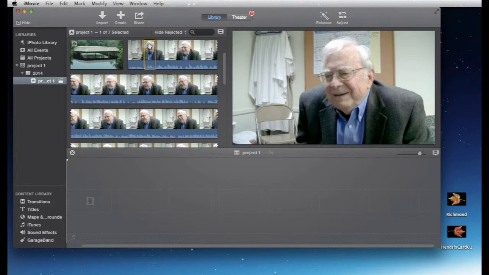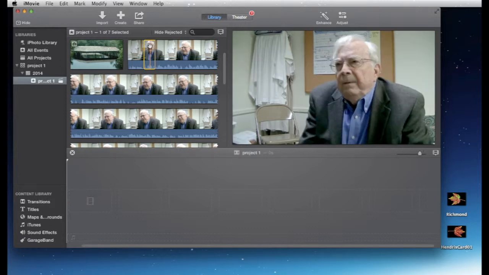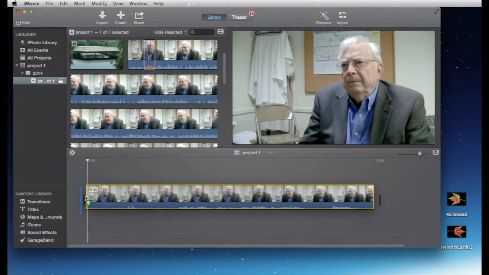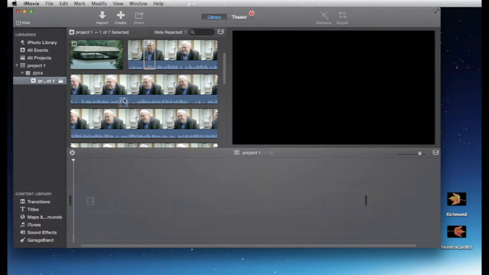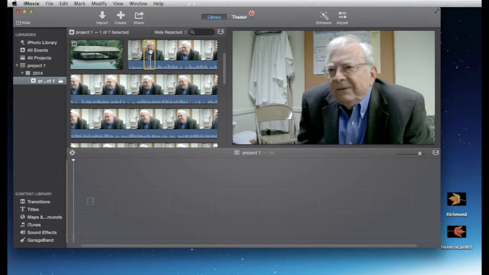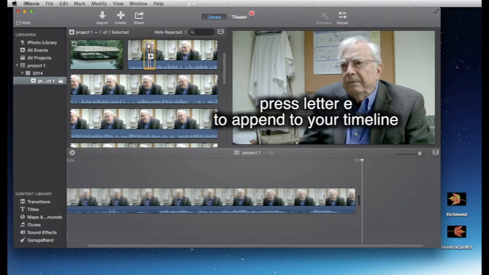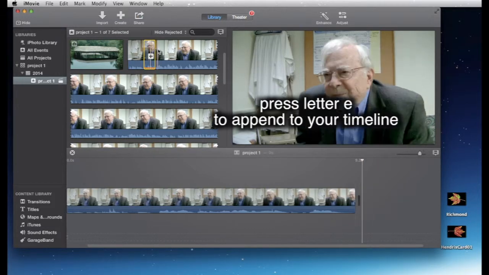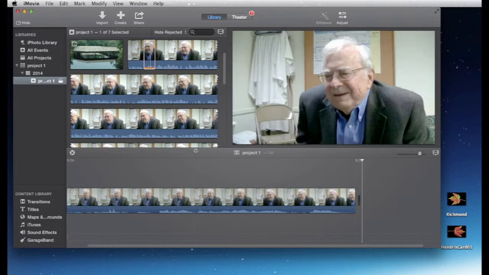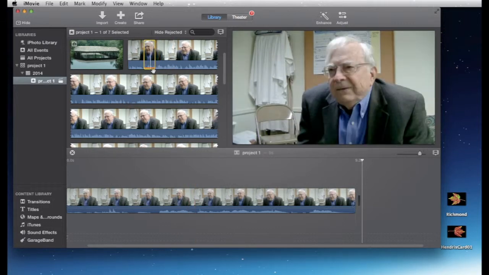You don't have to worry too much about getting it precise, and I'll show you why. So at this point, you can literally drag it down, which is certainly one way, but my favorite way is to select it. You can see the yellow outline, the box. Press the letter E, and it goes right down there. That's the way I like it. It's called appending.